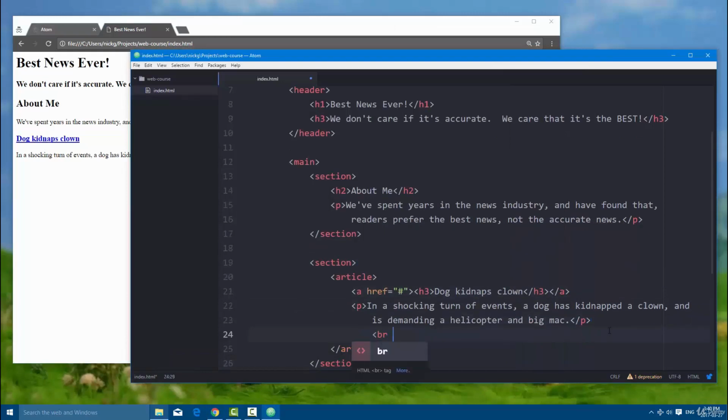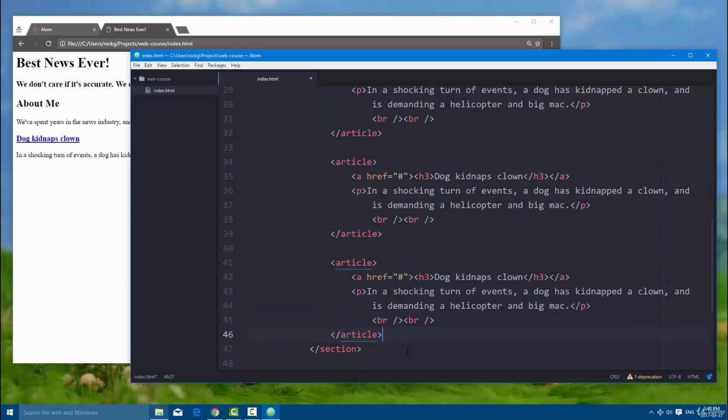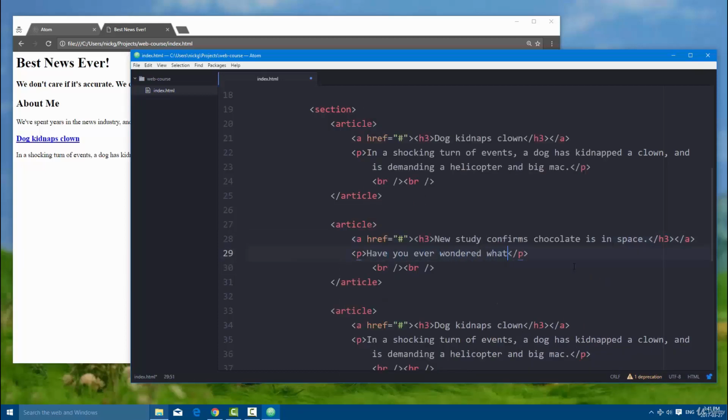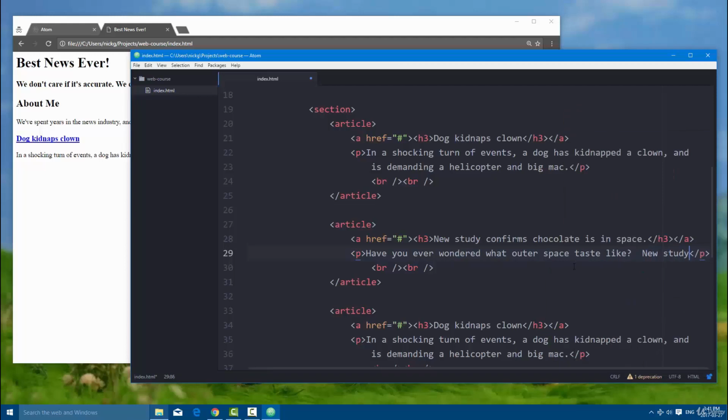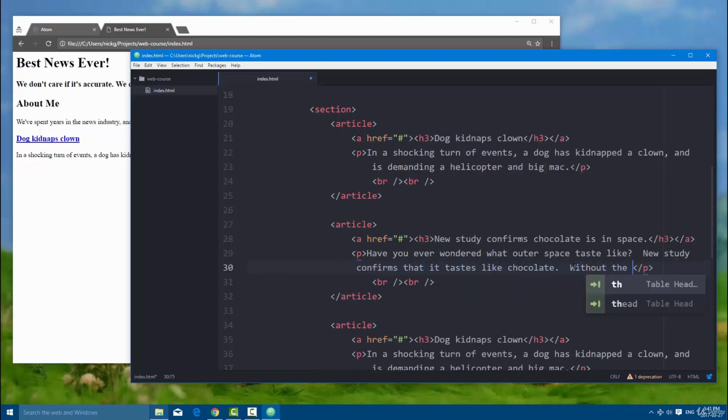And then at the bottom of each article, we're going to have a few line breaks just to create some more space. So I'm going to go ahead and copy this a few times. I'm just going to change the headings here. New study confirms chocolate is in space. Have you ever wondered what outer space tastes like? New study confirms that it tastes like chocolate without the calories.